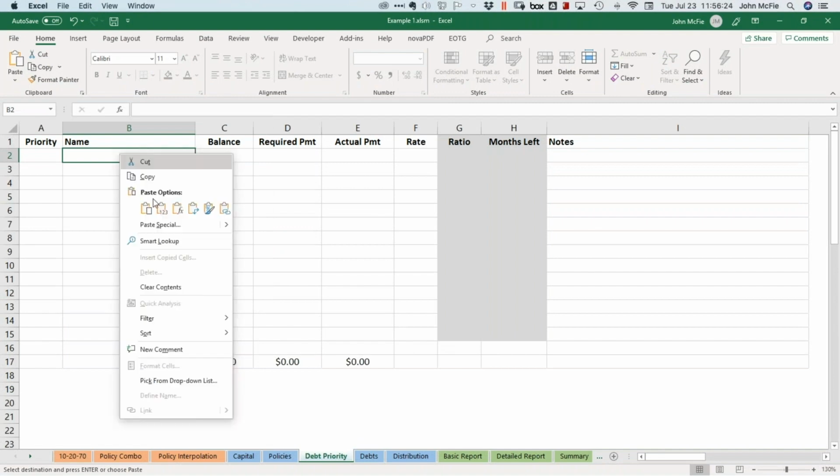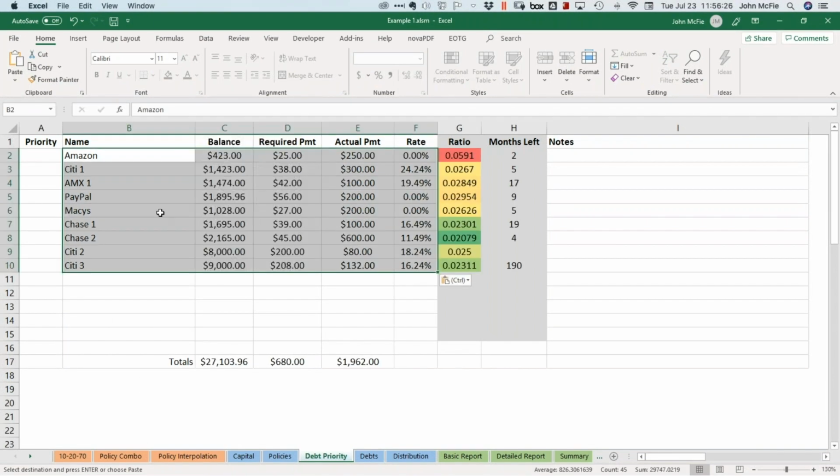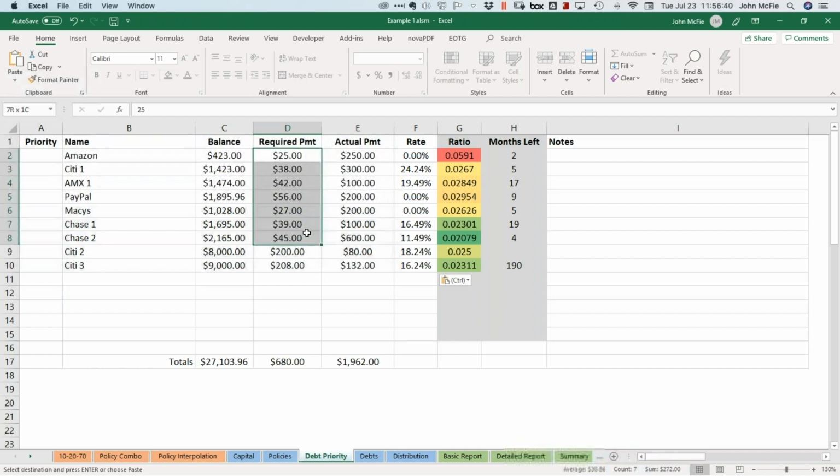Okay, and I'm just right-clicking, pasting values most of the time here. And what this sheet does, and I'm on the debt priority sheet, by the way, now. These are the first two that I'll generally start with, 10/20/70 and then debt priority. What I'm doing here is I'm looking at a few different things. You can see the required payments are all in line here, and he's paying quite a bit of extra spread out across all these different payments.